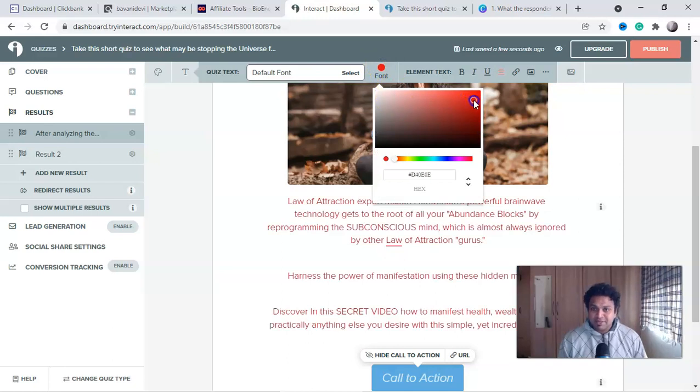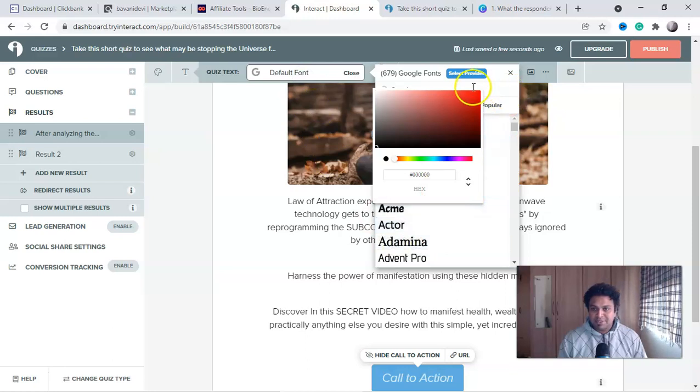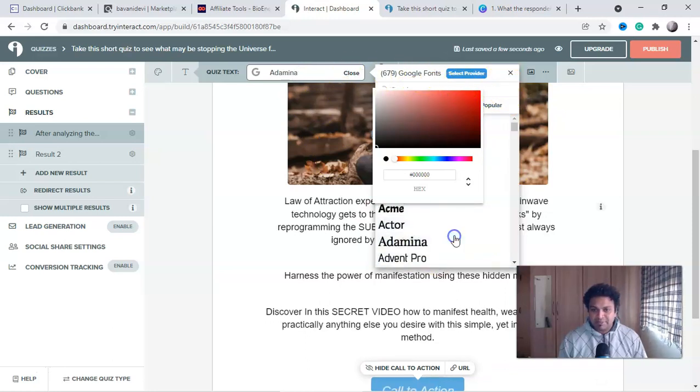You can keep different colors, red, black, whatever you want. You can also select the different fonts if you want. You can see this font over here, right? And you can select whatever fonts you want. That's up to you completely.